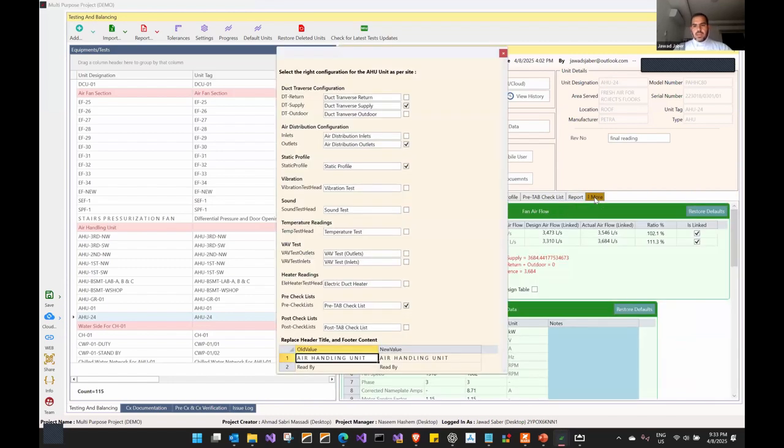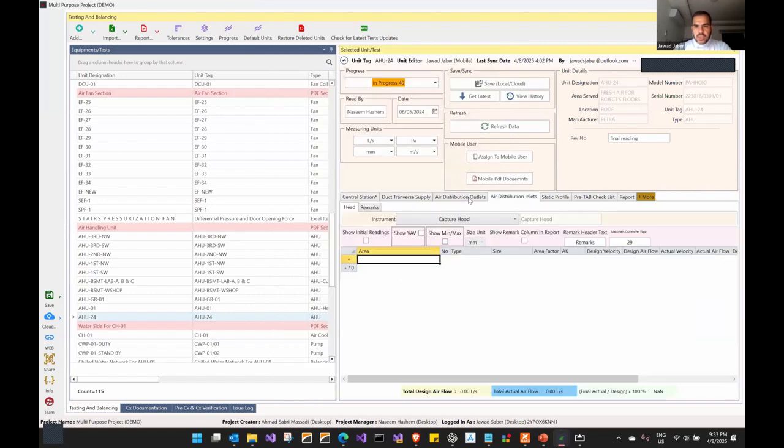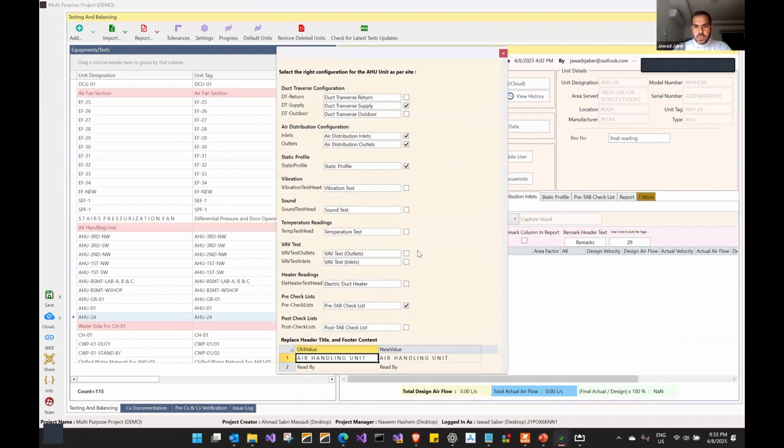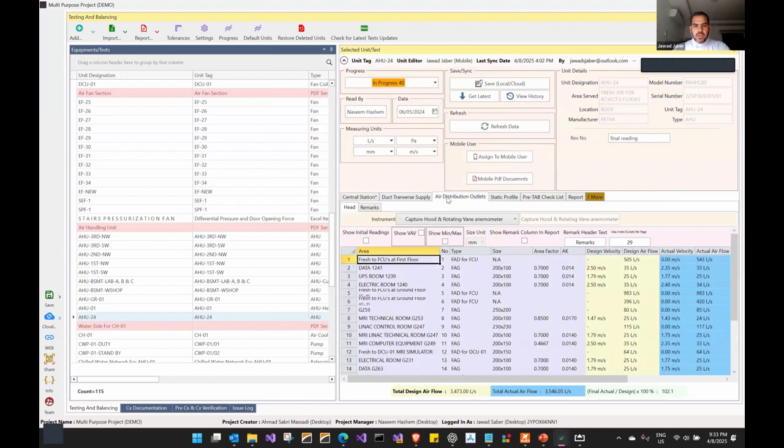For example, I can go to more. And for example, I want to add the inlets. Just I will check this checkbox. Go here and I can see the inlet added to the sections. I can go back, remove the inlet, and the software now does not have an inlet.